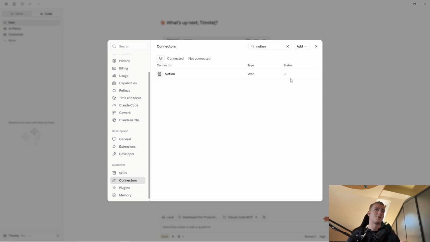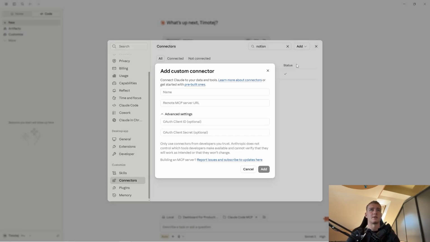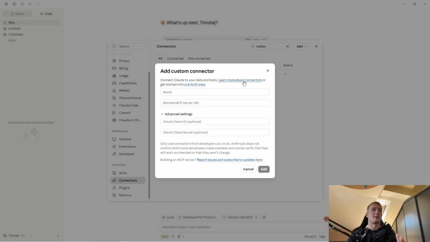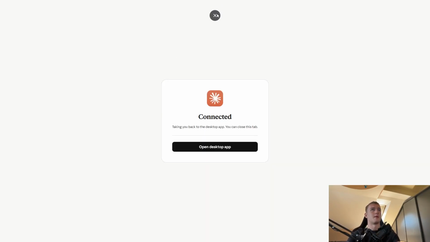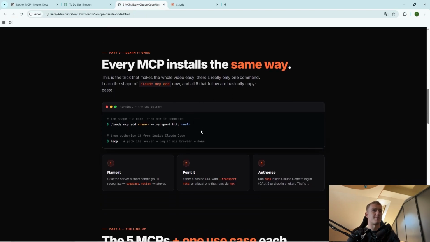Now I've got two options with this. You can manually add it in here, so add a custom connector. So for example, add the name. Let's do GoHighLevel because I believe GoHighLevel is not set up here. Remote MCP server URL. I will go to our presentation because we've got it somewhere here.